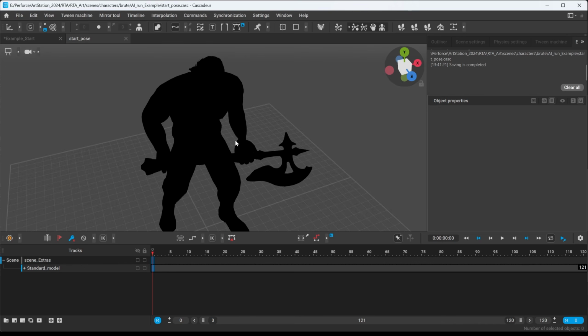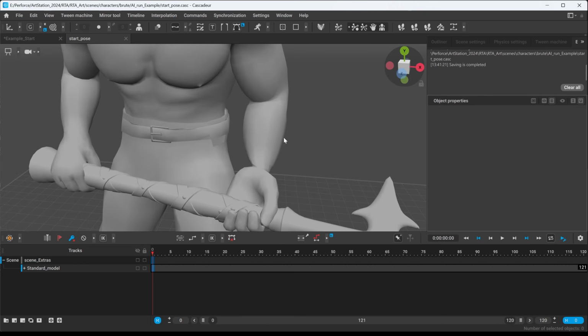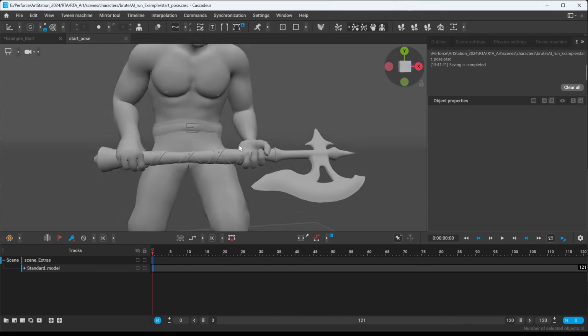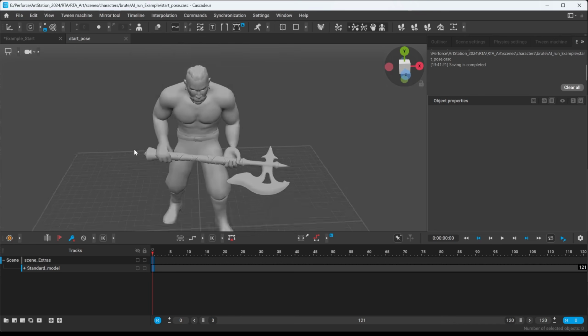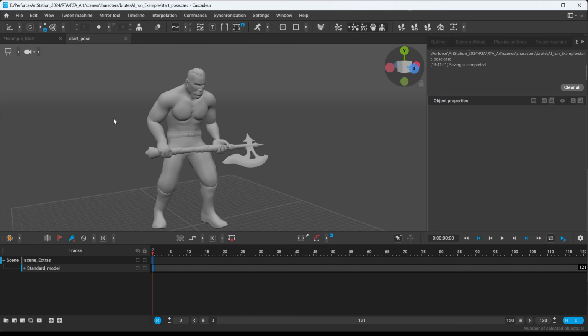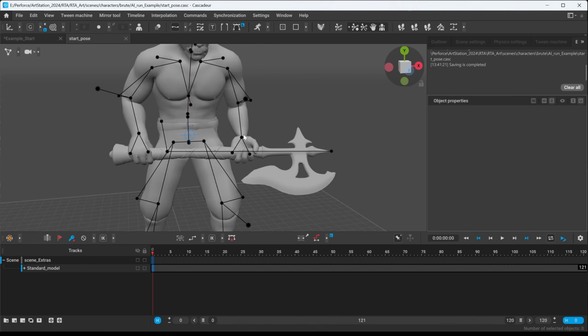Now, you can really see in the silhouette mode how bad the wrist looks in this particular case, but there's not a whole lot I can do about that because this particular skeleton didn't come with any twist bones, and I definitely want to hold my axe with my hand like this. So I'm just going to have this kind of messed up wrist there, and that's just what we're going to wind up living with.